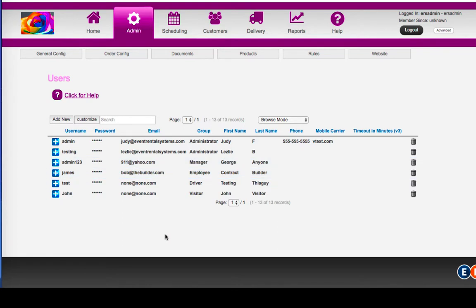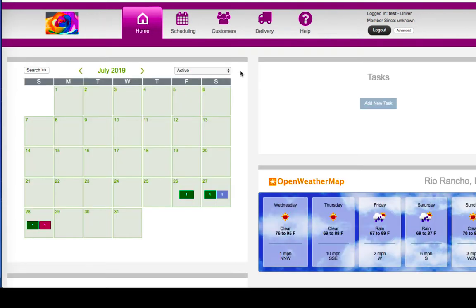We get asked this a lot, and you can now customize what they see. So if I were to log in as a driver, one of the lowest level tiered employees, they don't need as much access, so they don't need this admin tab at all to access all of these menu options. If I were to log in as a driver as it stands now, I would be able to see the home screen, but nothing much on the home screen, no graphs or reports.